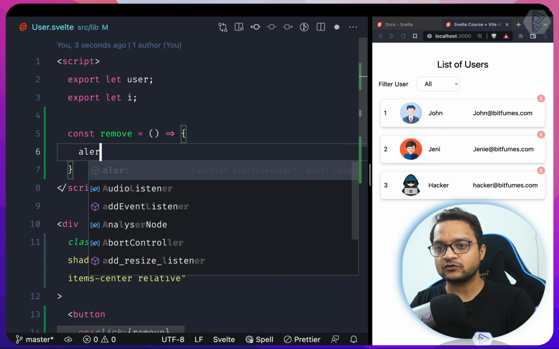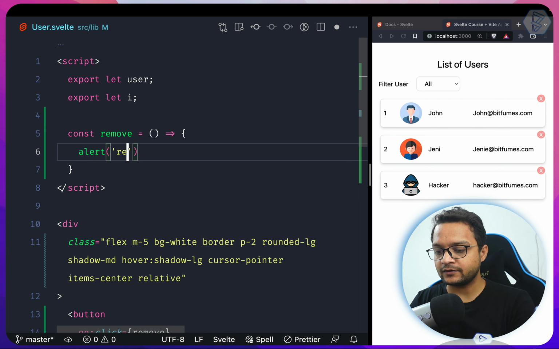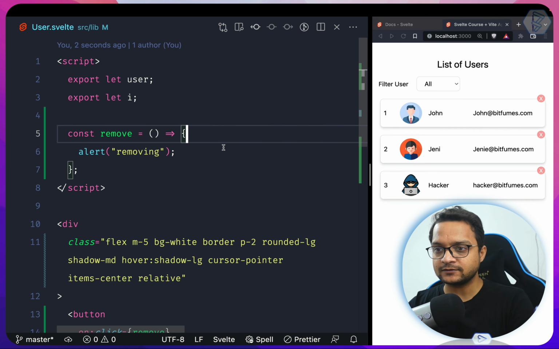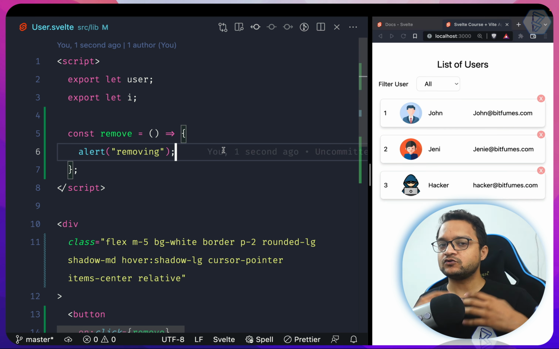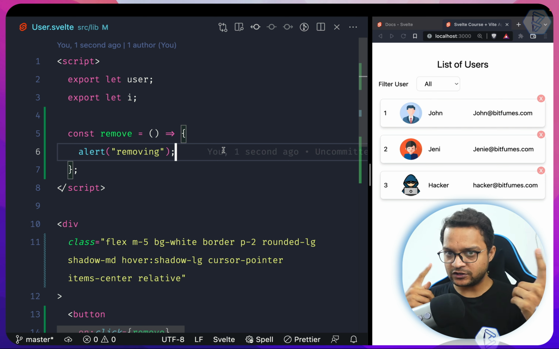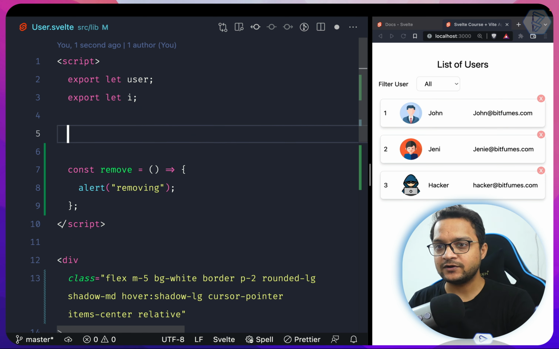So this is just going to say removing, and it's just an alert, and yeah, the button is working. But we know whenever we need to pass information from a child component to the parent component, we use the dispatcher. So let's create a dispatcher.